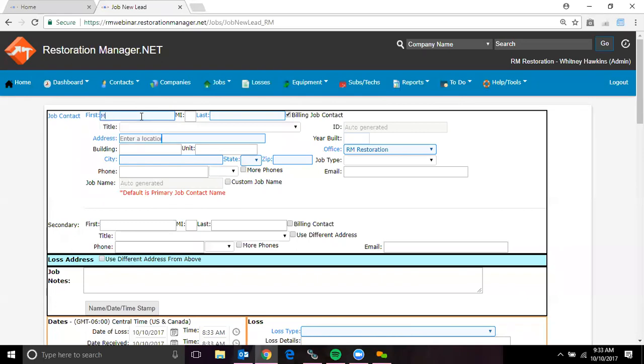Okay, of course, the first areas that we're going to enter in are going to be the first and last name. Okay, the very next thing I want to look at right here, to my right, is where it shows billing job contact. 9 times out of 10 when you're doing a homeowner loss, the primary contact, which is the information that you're entering in right here, is going to be considered your primary contact. 9 times out of 10 on a homeowner loss, your owner or the primary contact will also be your billing job contact.